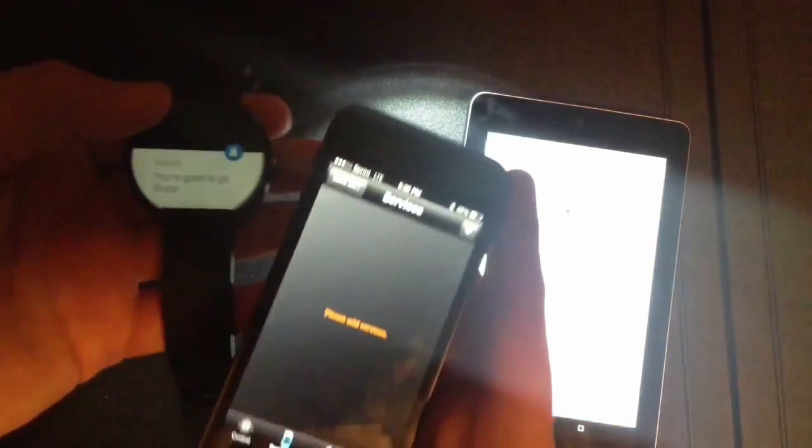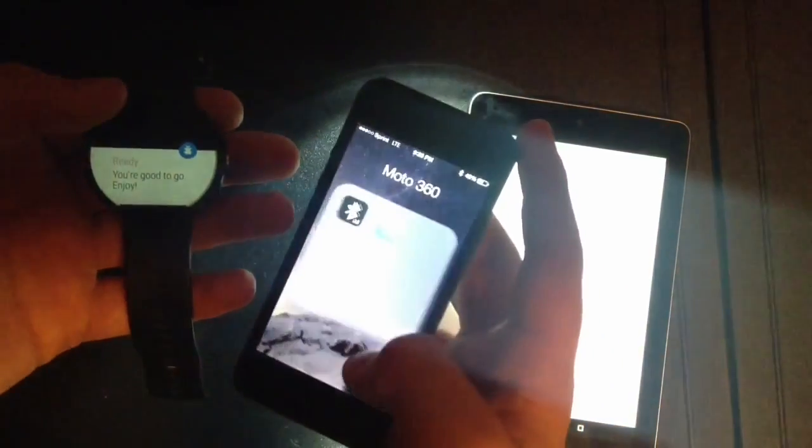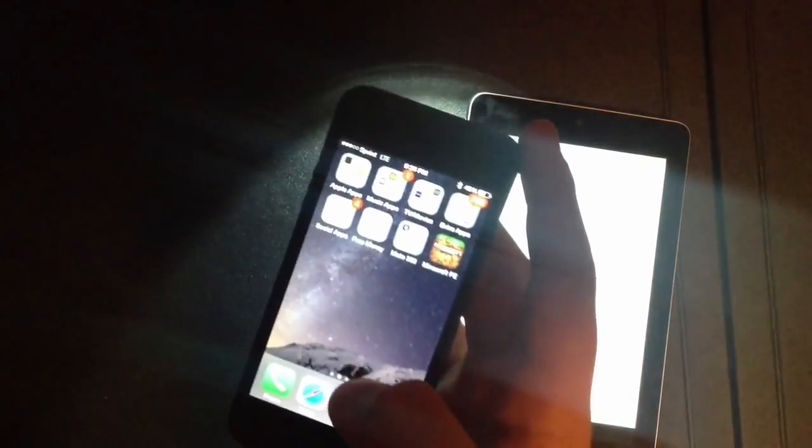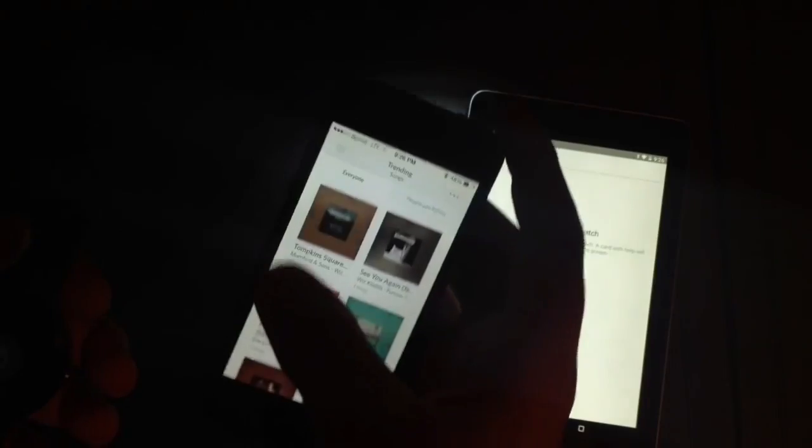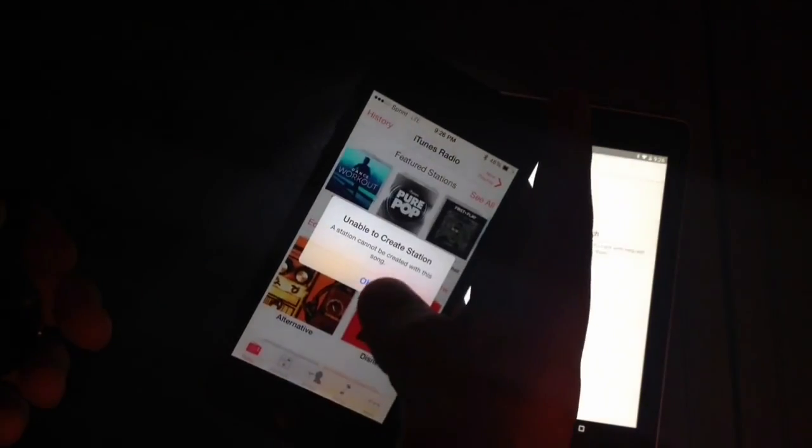Now it connected. So for example, if I were to start playing a song, let's just do that real quick. It takes too long. Let's just find a music app real quick. Let's turn this down so I don't get in trouble for this. Alright, here's just a song that was already playing.